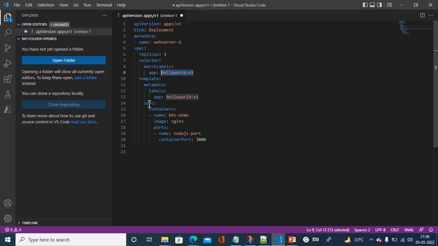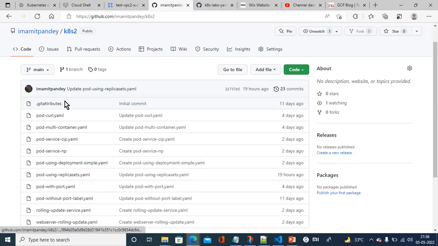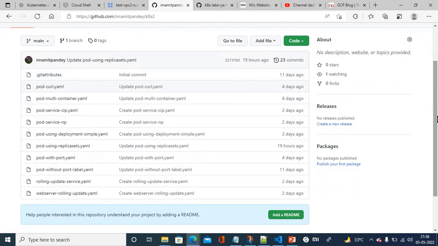Now next is the specification. Under this deployment, I am creating a container with name k8s demo nginx, and a container port. So my code is written and I have uploaded this to GitHub. Here in GitHub, my code is available over here. So from GitHub, I need to clone.